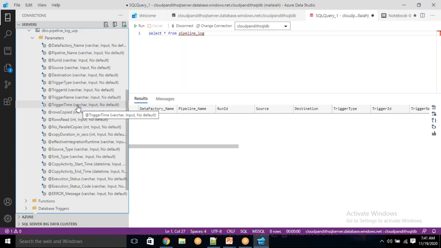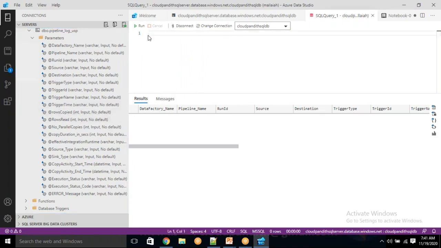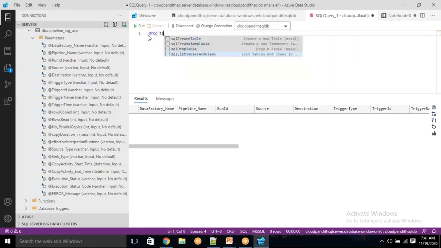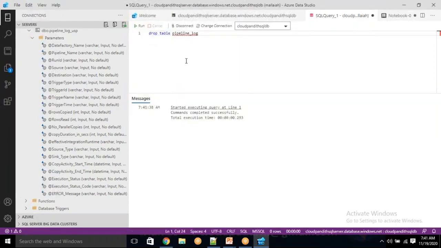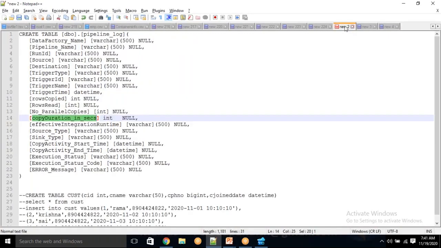Let's do one thing. Okay, let's recreate our stored procedure, or let's create a table. Let's drop table pipeline underscore log. Okay, run it. Okay, table is dropped. Now let's go back. This is my table name. In this, what we need to modify? Trigger time. Let's modify to varchar 500.